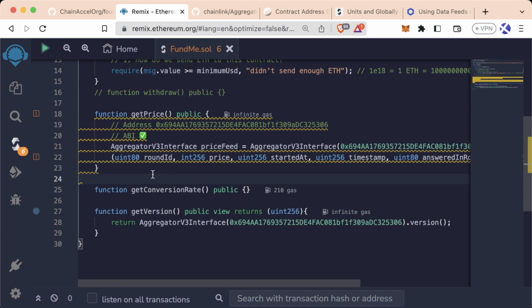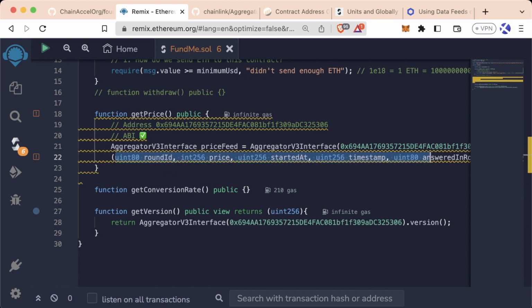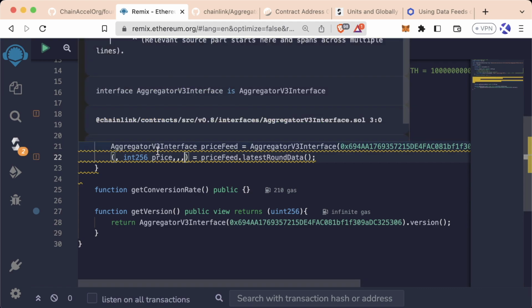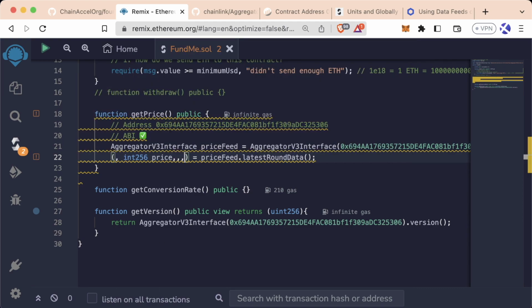Oh, there's a lot of code in here. Since this function returns so many variables, we have to set something up to capture them. But we don't care about any of this other stuff. We just care about price. So what we can do is actually just remove them and leave the commas in there. So we're going to remove startedAt, remove timestamp, remove answeredInRound, and I hit Command S to compile. We're going to get these yellow squiggly lines, which are warnings, but we're going to fix them in a minute.